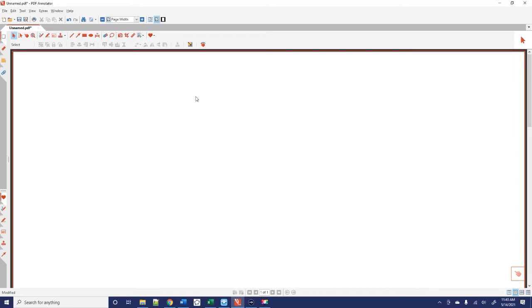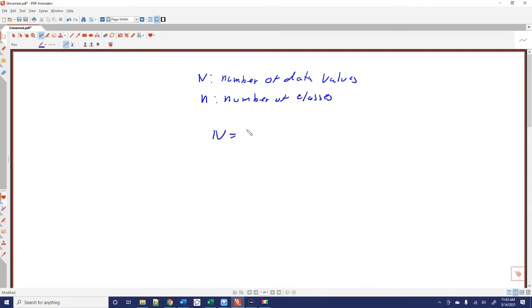And it's as follows. If n is the number of data values, and small n is the number of classes you want, then the number of data values is going to be equal to 2 to the nth power. So in this case, we know, because we just did our count, we have 76 values. And so what we want to know is 2 to the what gives me 76. If you did some algebra, you know that this is a power. It's the power we want. So n is the power to which 2 must be raised in order to get 76.